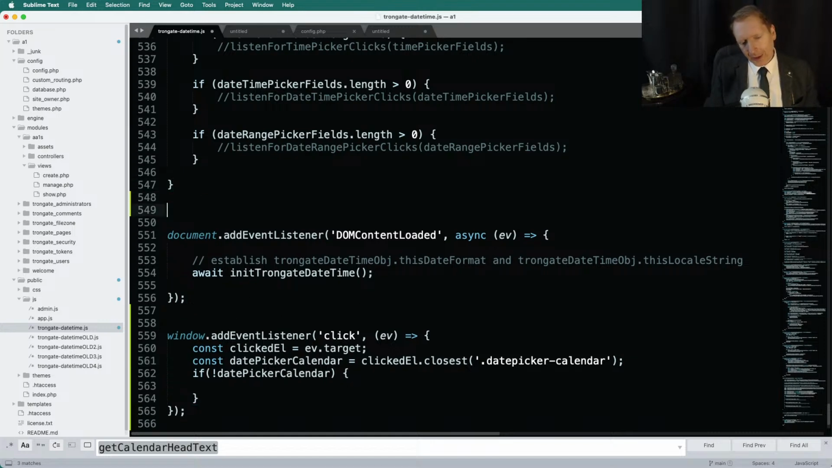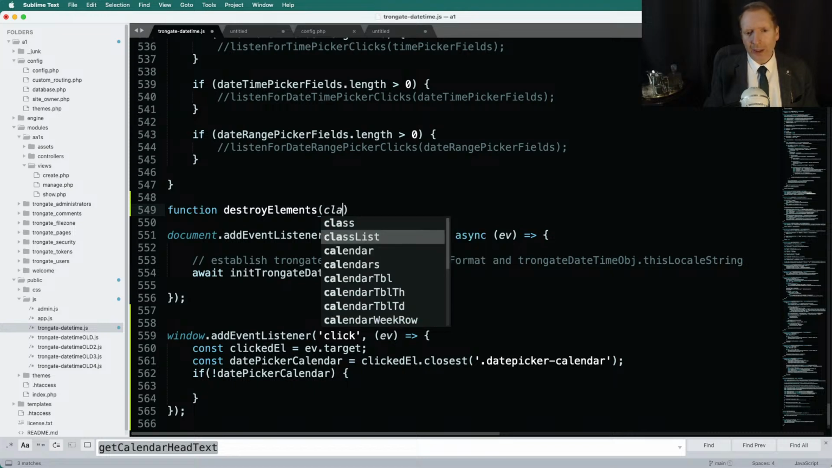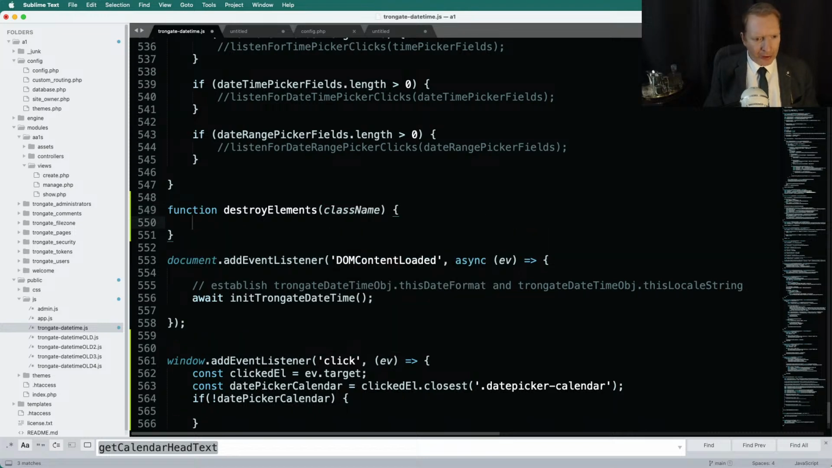let's try something kind of cool. Let's say function destroy elements, and we're going to add in class name. Apologies for my watch. Now, I'll add this into the date time object. That means that we avoid conflicting variable names and stuff like that. So this is going to be a function that takes in a class name.